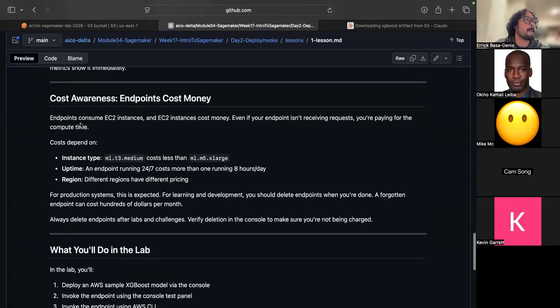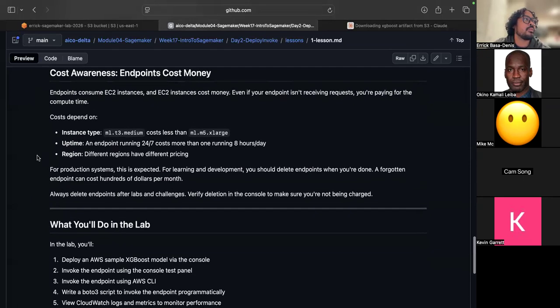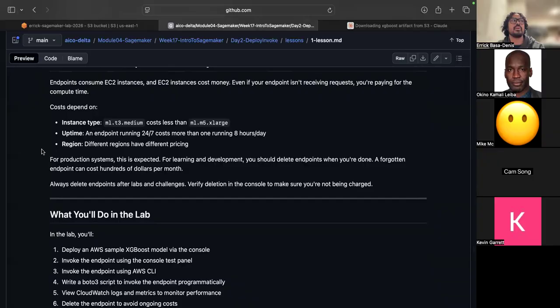Cost awareness. Endpoints cost money. Endpoints consume EC2 instances, and EC2 instances cost money. Even if our endpoint isn't receiving requests, you're paying for the compute time. Costs depend on instance type. So certain instance types will be cheaper than others, but also, again, you've got to take into account your use case. So just comparing the pros and cons of each.